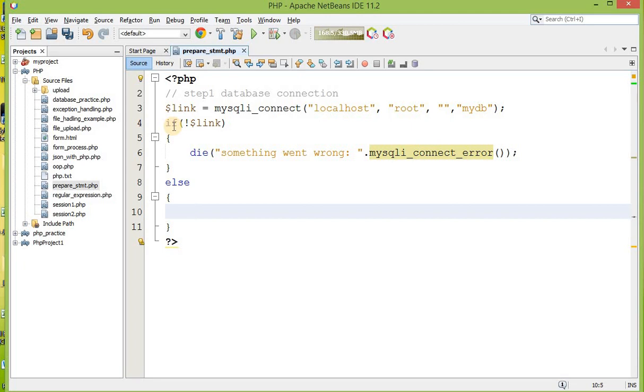And now first we will build a query. So what is the query? The query is to insert data. Insert into the table name, that is student. What are the fields of my student table? ID, which is auto increment, so I don't need to specify it. What are the remaining? Name, semester, which is of integer type, and after that branch.